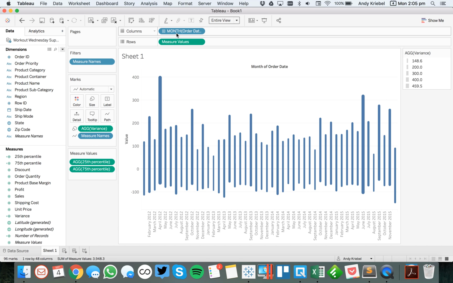You have to make sure that your date field is discrete. And then you just move measure names to the path shelf. You leave your mark type as a line. So what Tableau is doing now is it's actually playing a game of connect the dots. So with measure names, we're telling Tableau, connect the dots by the names of the measures. Well, the names of my measures are 25th and 75th percentile, so it's just drawing those. Very, very simple. Okay, so from there, I'm going to go ahead and hide that.